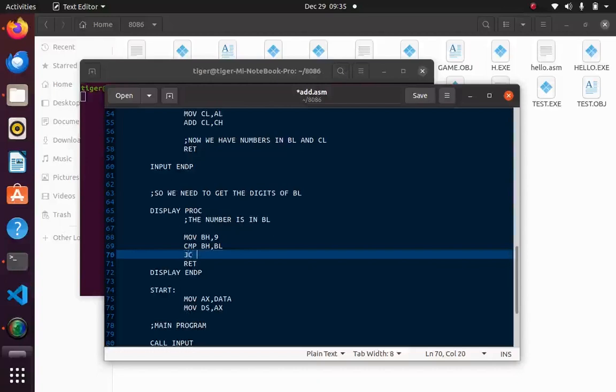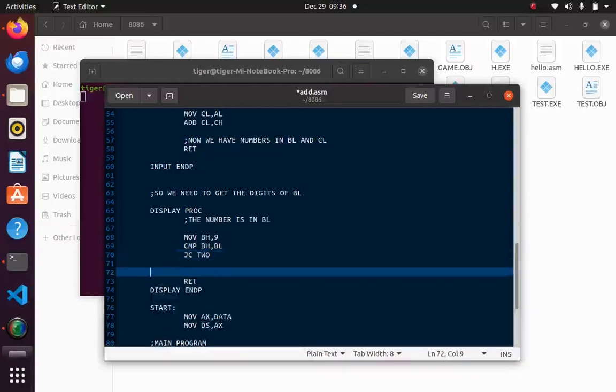So jump on, let's say a label, jump on a label 2. 2 basically I mean it's more than 1, let it be 2. Okay, so if it's not 2, then it's of course 1, right? If not more than 1, then it's of course one digit, it's lower than 9.